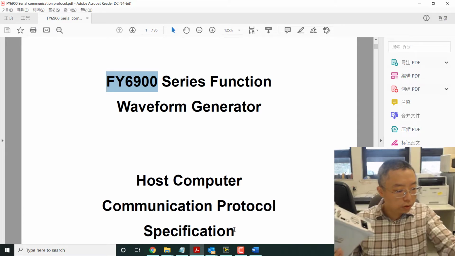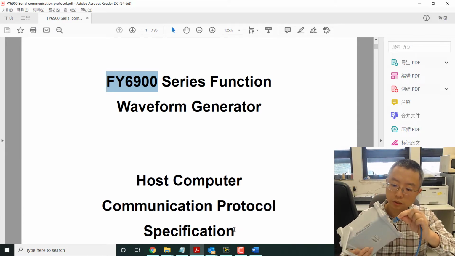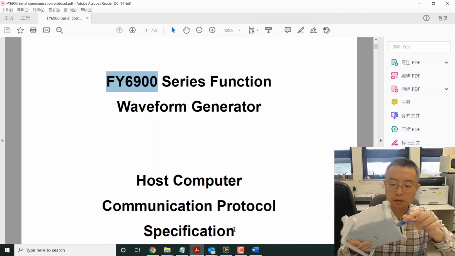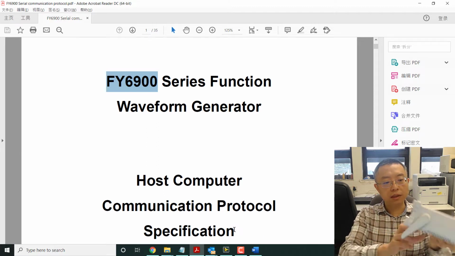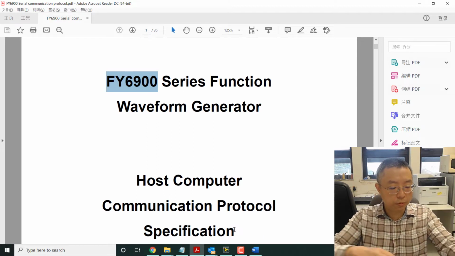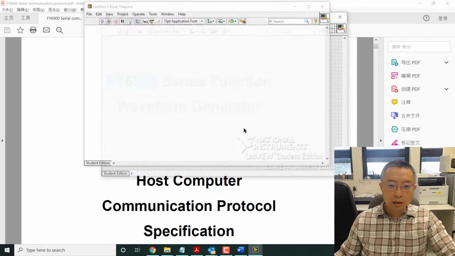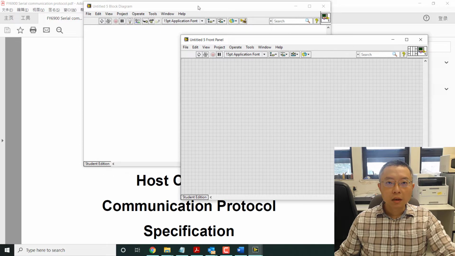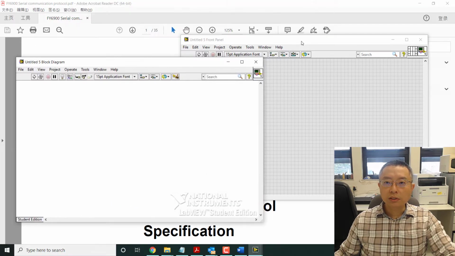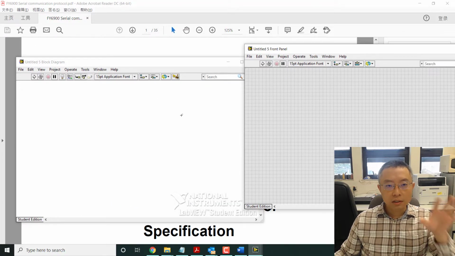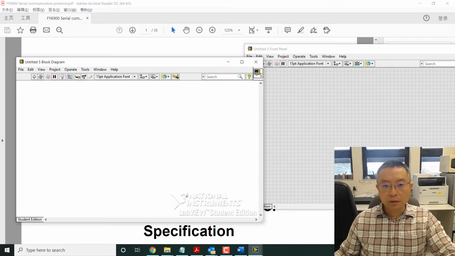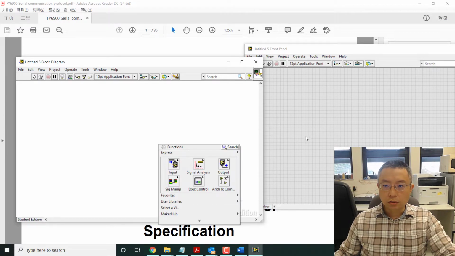Before I actually start, I would like to plug this in. It's powered by the USB port directly. So let's bring in some VIs. Once you start, as I said, it's a serial port, so it will be extremely simple.